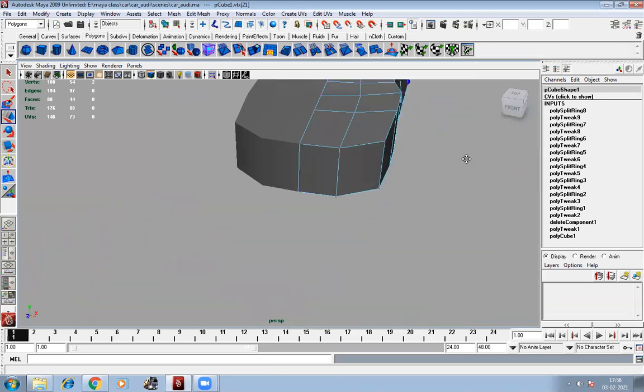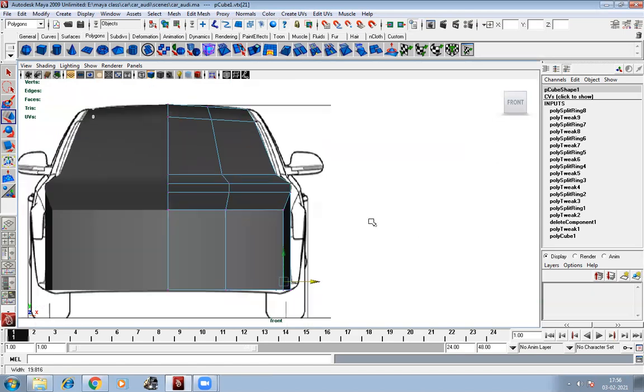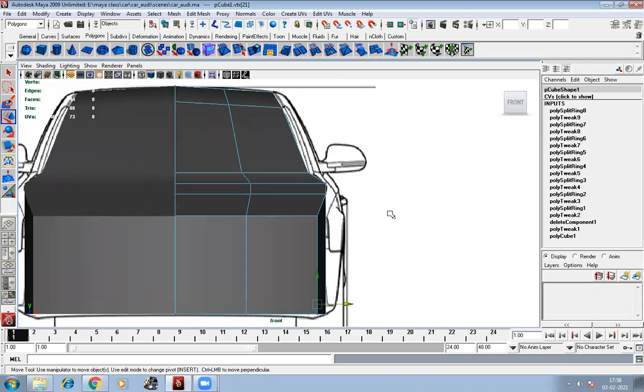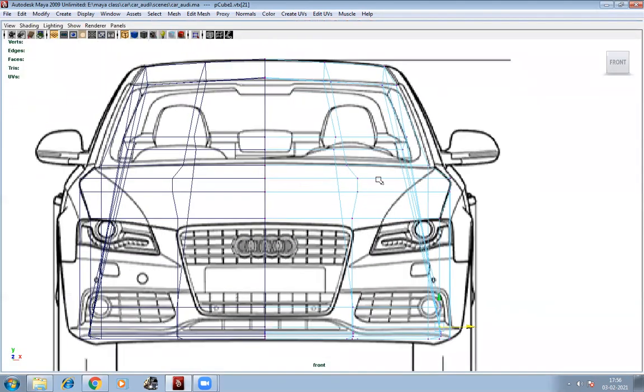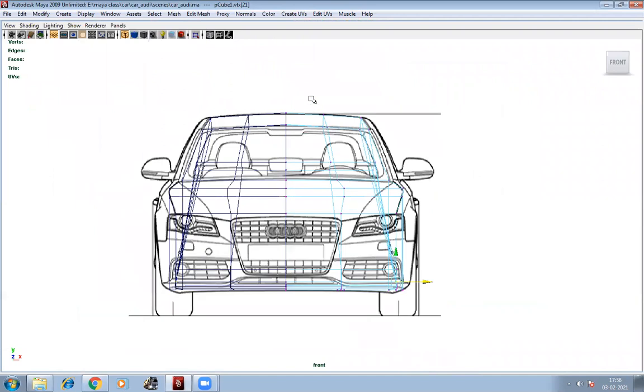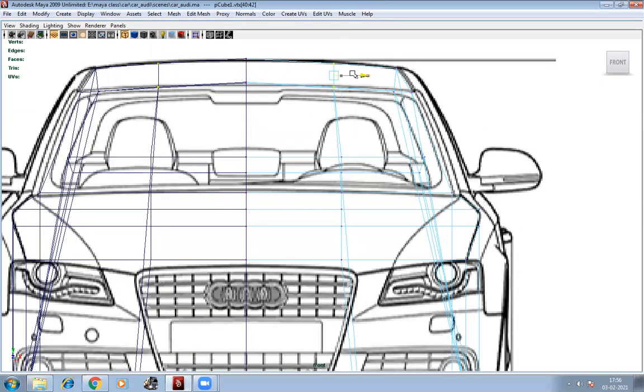Press 5. Okay. And now let us go to the front view. Press 4 and check from the front view. If you want, you can make them align in one single line. Snap scale. Like this. Okay. And try to match them.